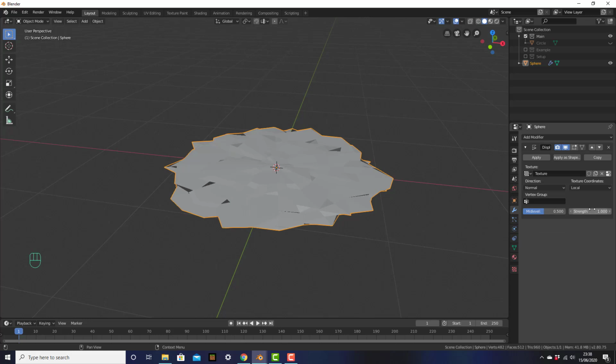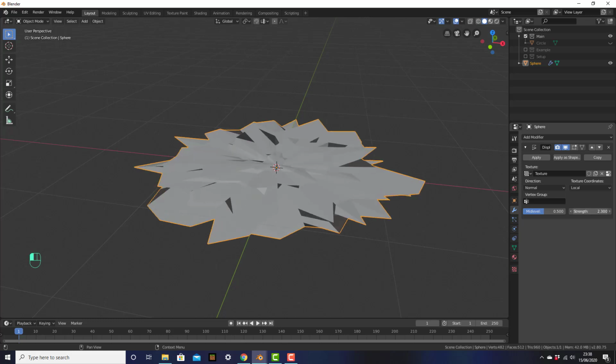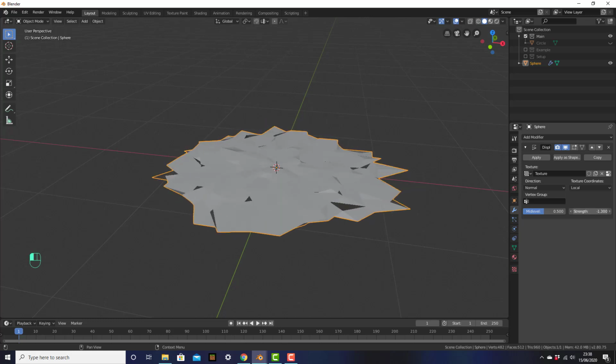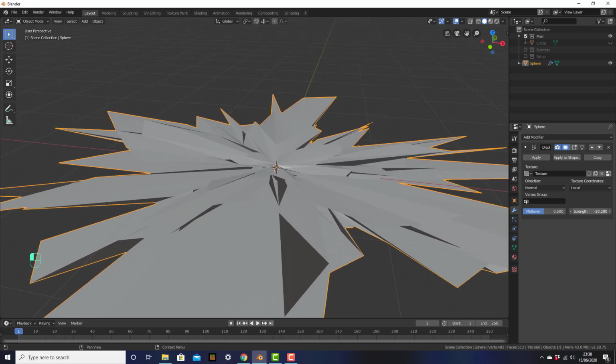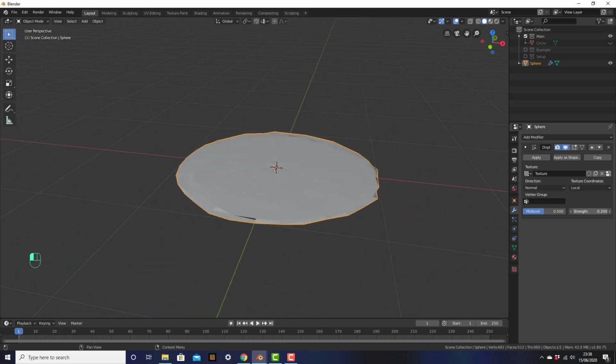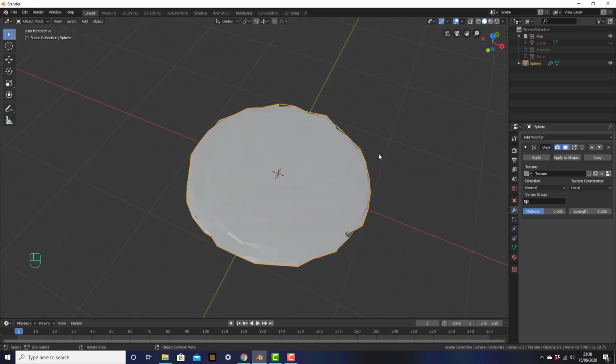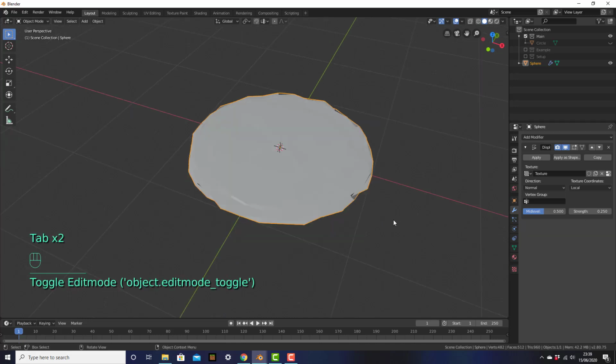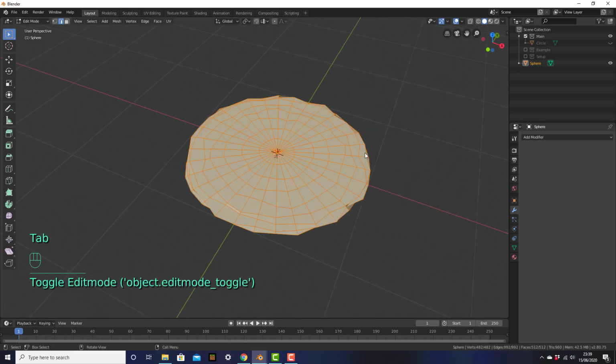So first of all, we have to change the strength of this because it's really high at the moment. It's at 1. So as you see, it can get even worse, or at 0, you can't see anything at all. Yes, I want mine to be at about 0.25. And now we're going to apply this. Okay, so click apply. We're not going to be able to change it again later. So apply this and then go to edit mode.